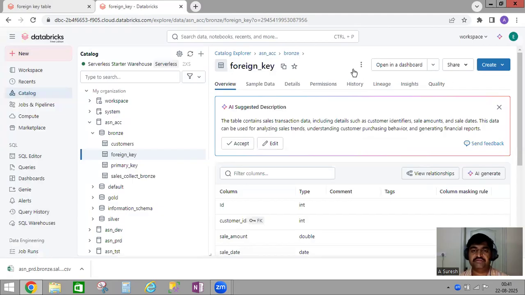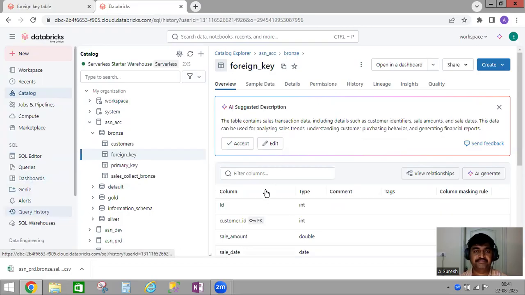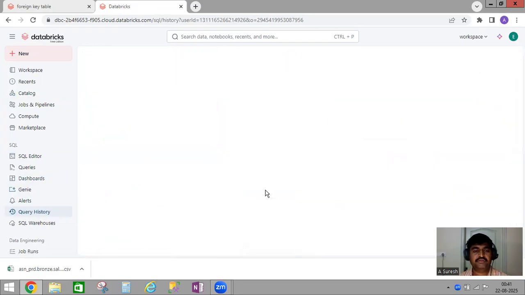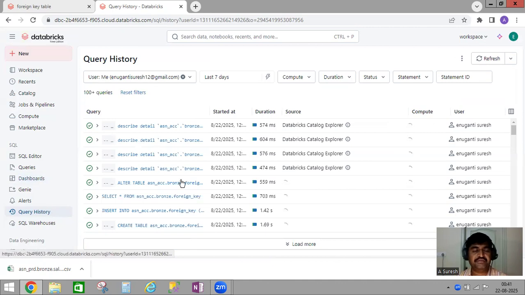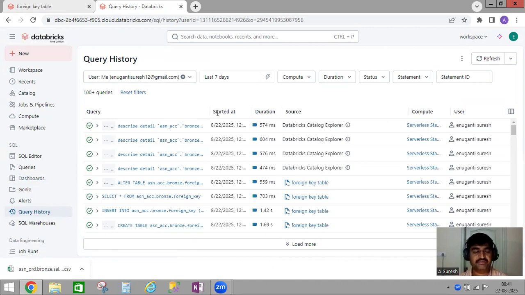So as of now, I covered maximum options here in SQL editor and the queries. Next, we'll go for query history. Whatever we did as of now, all the queries, that history will show here. Related to this query history, in my previous video I already explained, but I'll try to explain one more time.